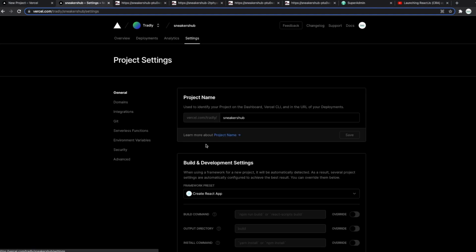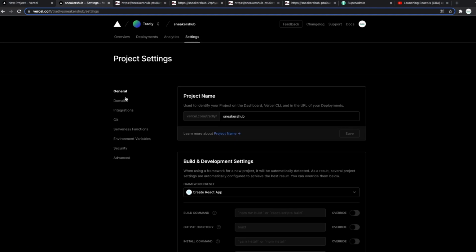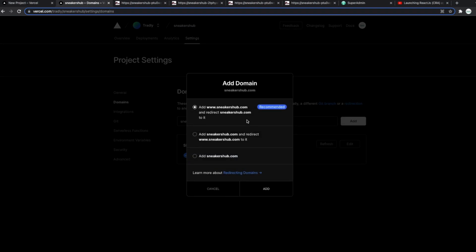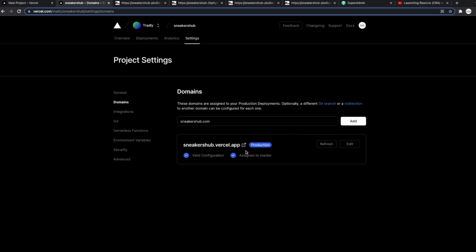And then the second thing I want to tell you about is the domains. You can add your domains here. For example, let's say sneakershop.com. You can add it there, and it will tell you what you need to do and all those steps. For now, by default, this created a default subdomain under Vercel.app.